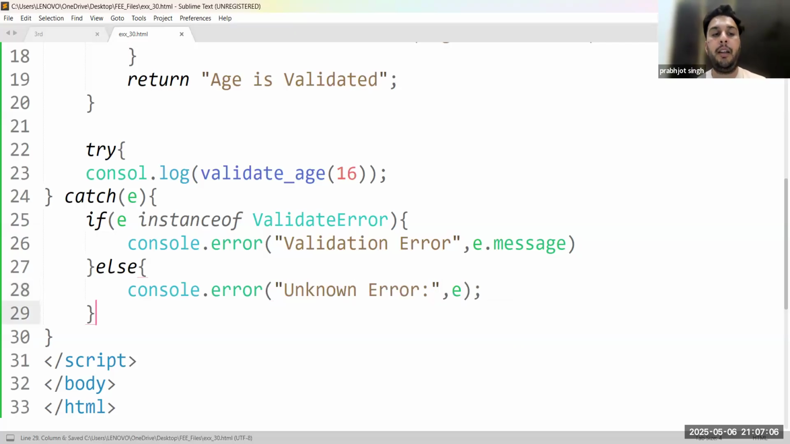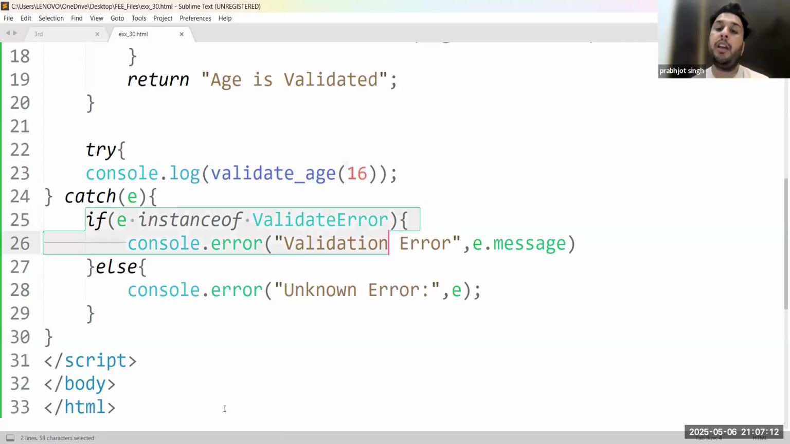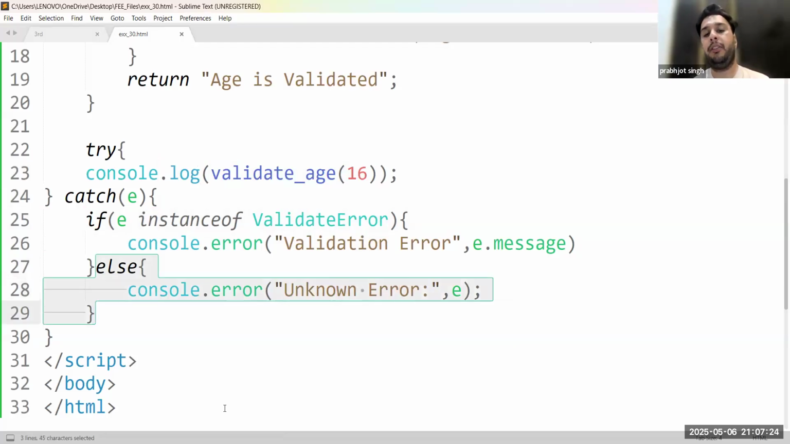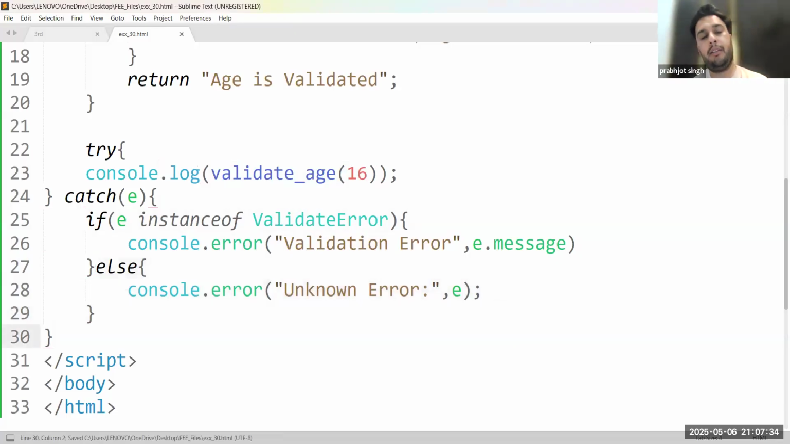So in the catch part, if the user has the customized error, that will be handled in the if part. If the user has an error due to wrong syntax or anything predefined, then I'll be using the else part, which is unknown error for the same. This is what I'm using here. So I'm using a try-catch block, and this is the script I'm writing.